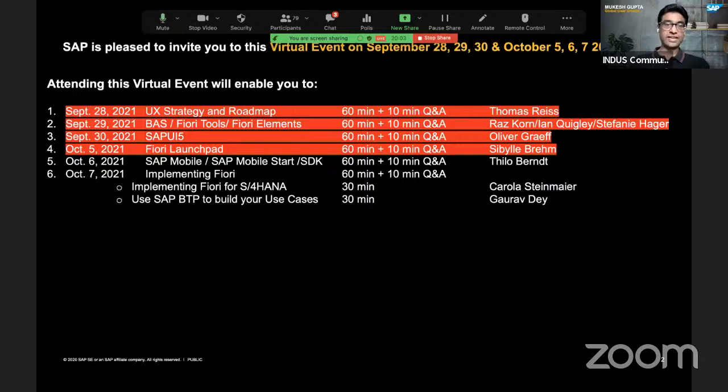We have another session going tomorrow where we will talk about different implementation possibilities for deploying and implementing Fiori. And we'll also talk about SAP BTP and how you build your business case with SAP BTP.